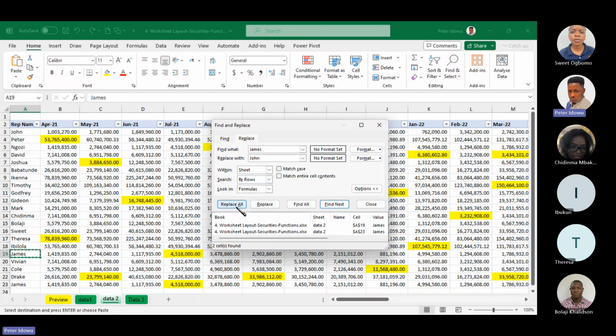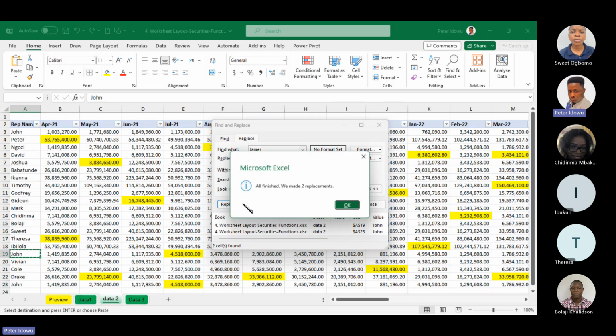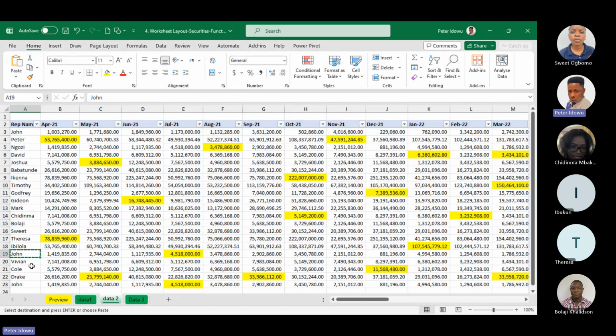So I'll just click replace all. For anywhere that there is James in this sheet, replace everything with John. You just click on replace all. You can see all finished. We have made 2 replacements. Now, all the James has been replaced with John. Now, I only have John and John here. So that's how to use Control F, Find and Replace.